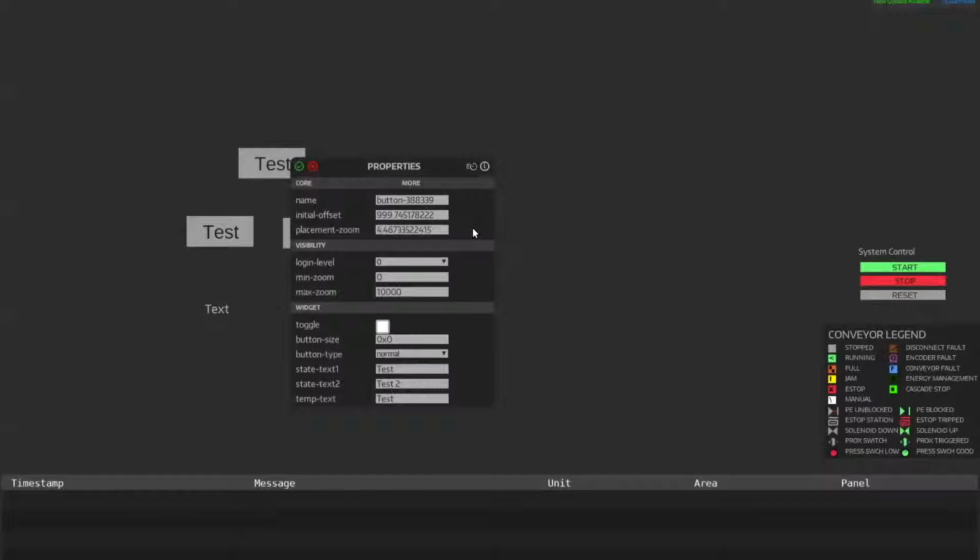That's why the name is something like button and then a number. That number is randomly generated to ensure that there's always uniqueness. You do have the ability to change the name if you want to, but like I said, if you are going to change the name, do it with caution.